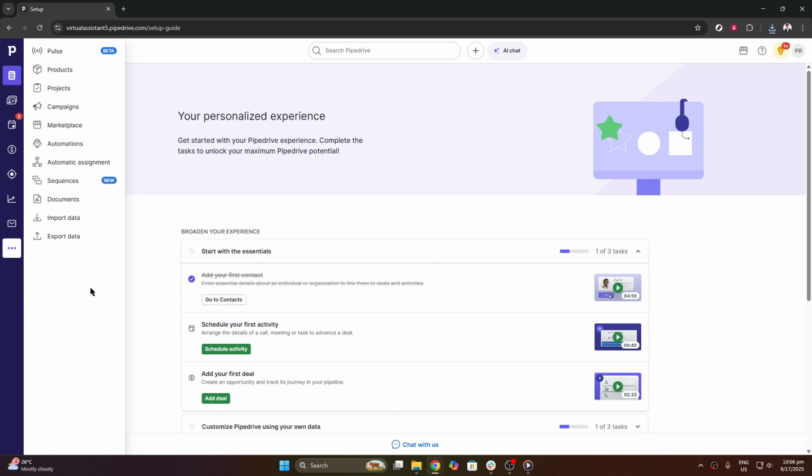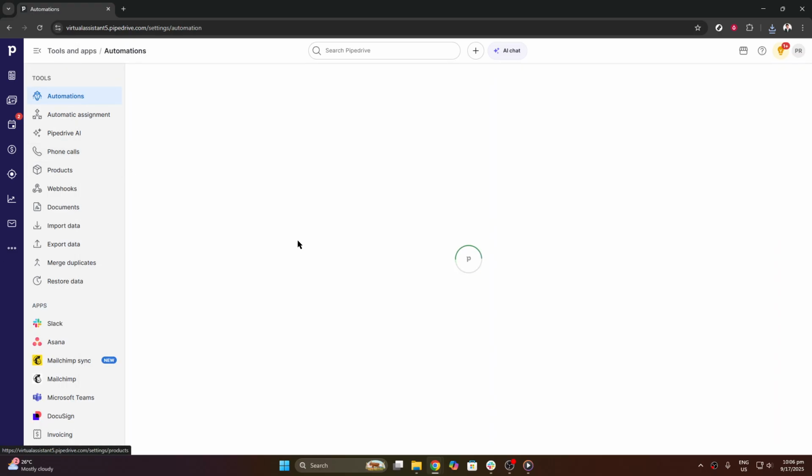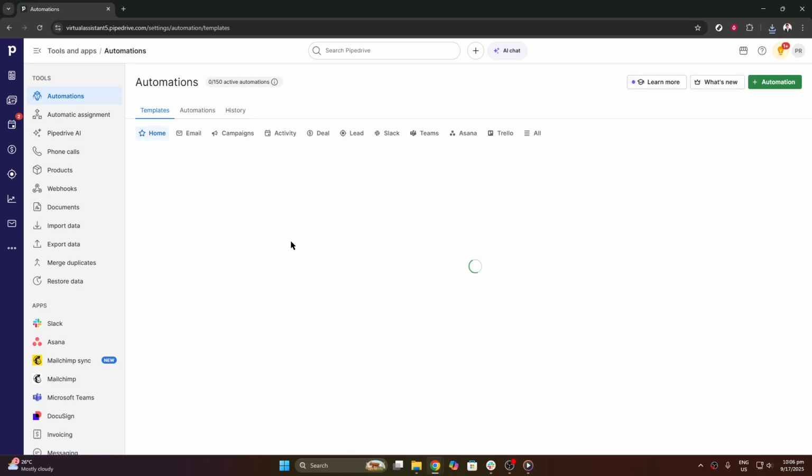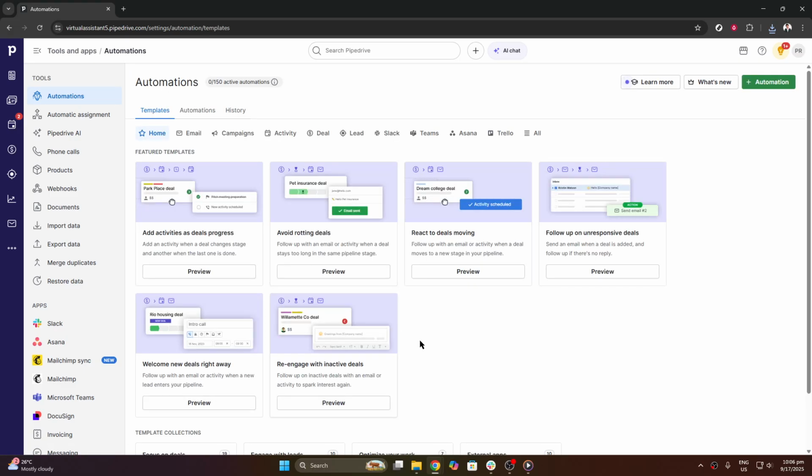After clicking the three dots, you're going to want to find and click on the option labeled Automations. The Automations feature is a powerful tool within Pipedrive that allows you to automate repetitive tasks, freeing up your time to focus on what truly requires your attention. It's a real game changer if you're aiming to enhance productivity and efficiency in your workflow.